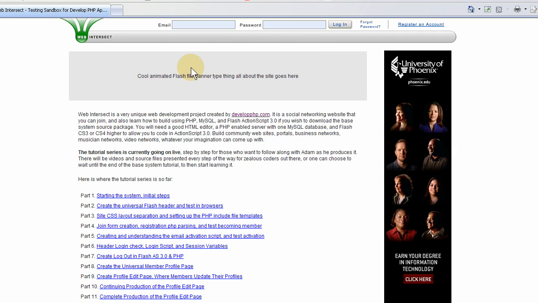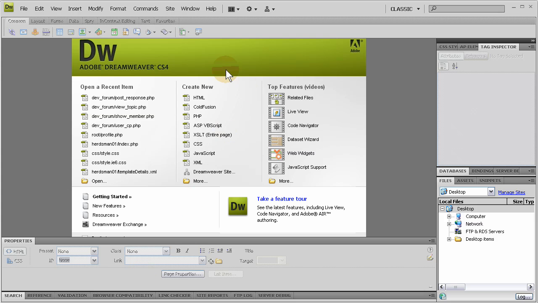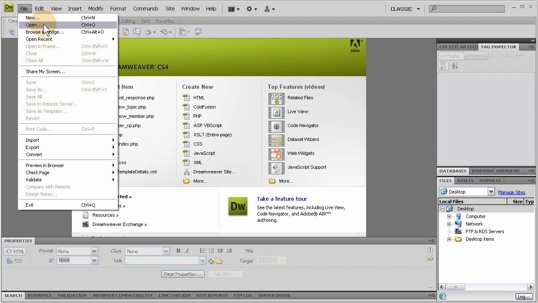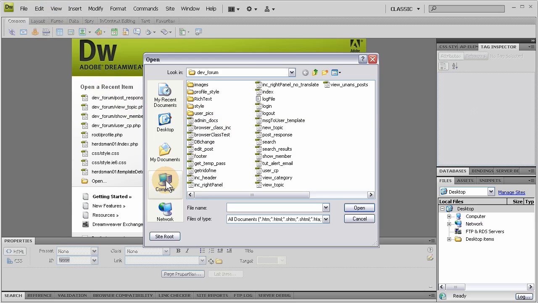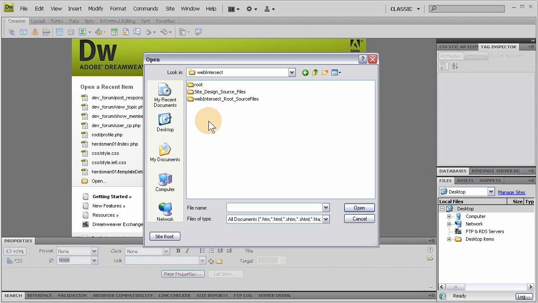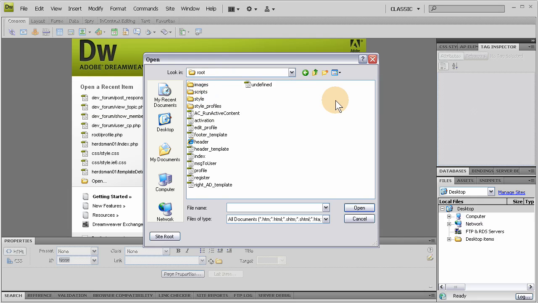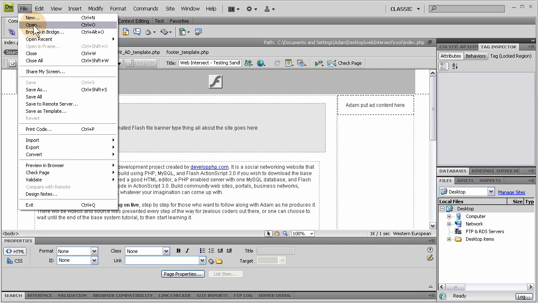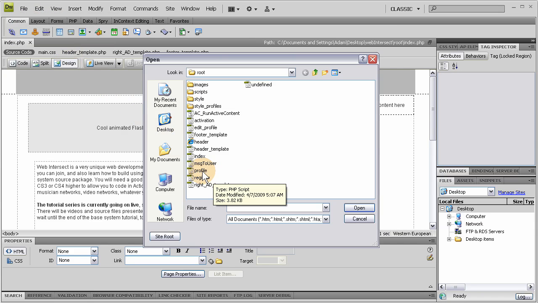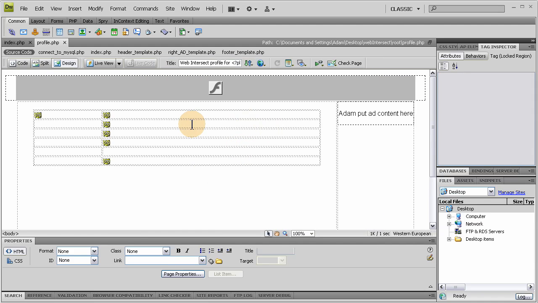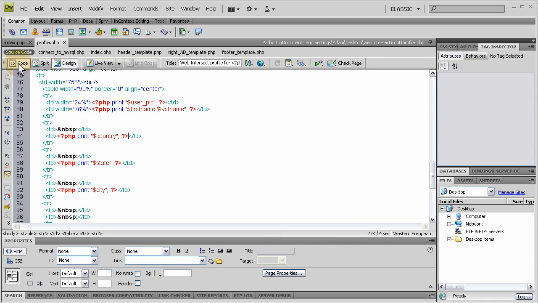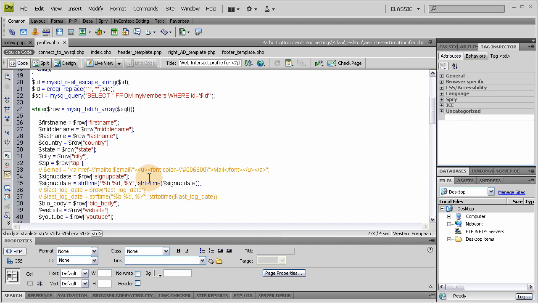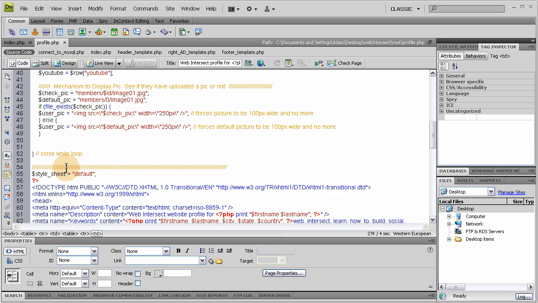there'll be a list of names there, so we have to develop that on the home page. So let's go to File, Open, the desktop. There's Web Intersect, root folder, and in there we have the index page. And let's also open the profile page. And we're going to grab that query. Actually, let's just grab all the PHP.